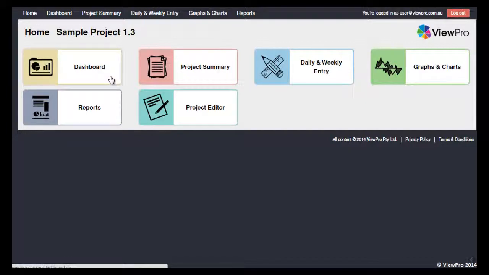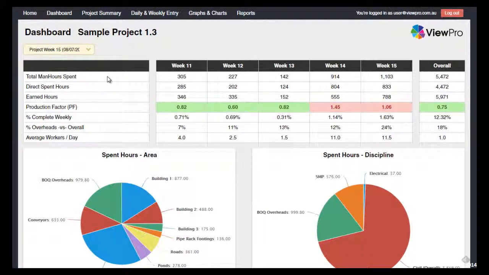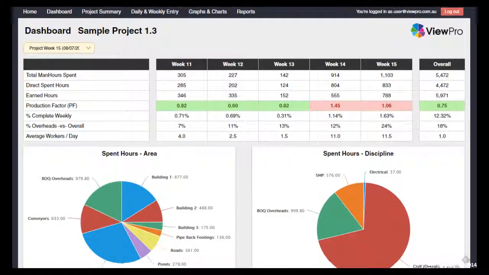First up is the dashboard. This page is headed by an overall summary table displaying key data for the project. Information is also shown for the previous 4 weeks, including spent and earned hours, production factors, percent complete, percent overheads, and average workers per day.